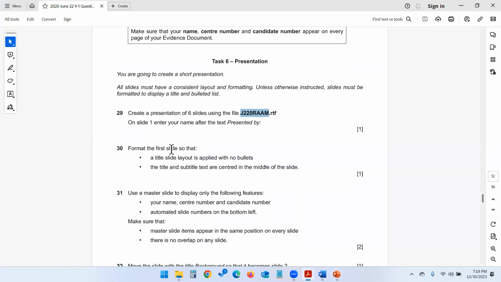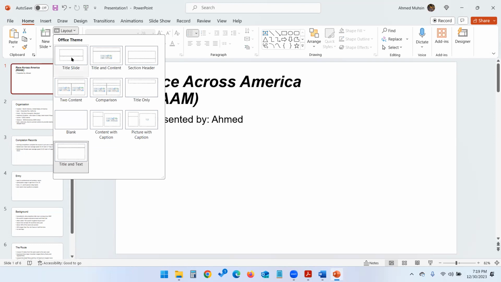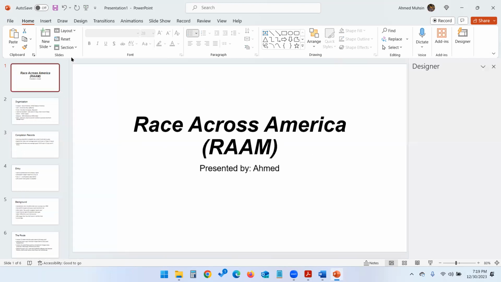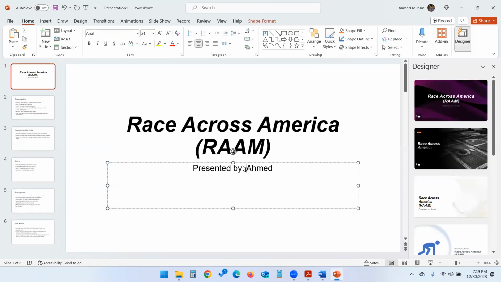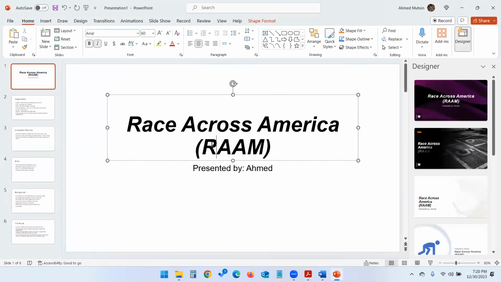The next thing it says is format the first slide so that a title slide layout is applied with no bullets. So the first slide is supposed to have a title slide layout. In the home tab, you can see we have layout over here. I'm going to click over here and I'm going to say I want a title slide layout. Okay, and there are no bullets as well over here, so that's completely fine. The next thing it says is the title and subtitle are centered in the middle of the slide. So that's already done as well.